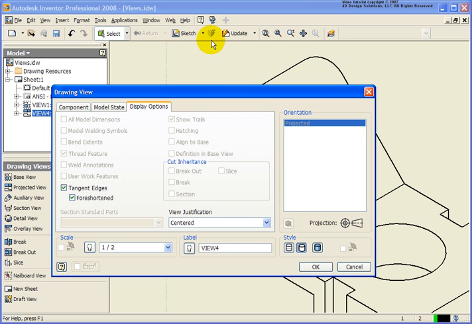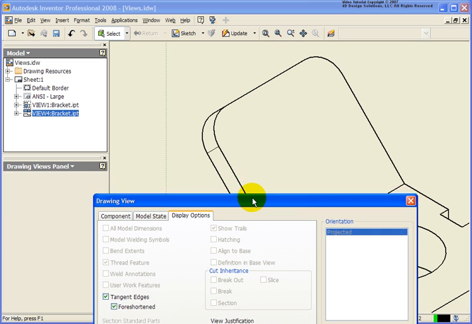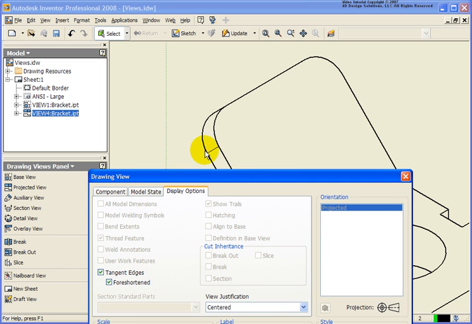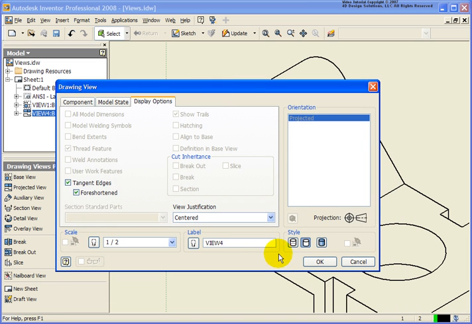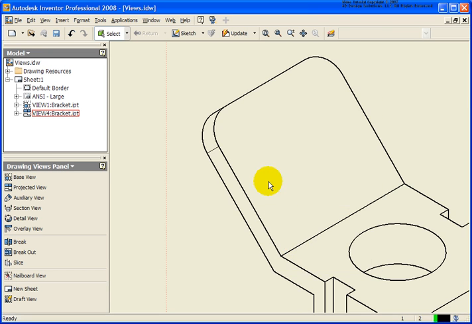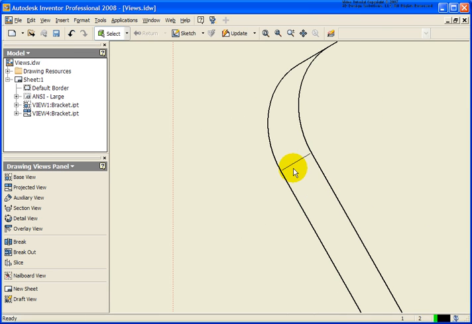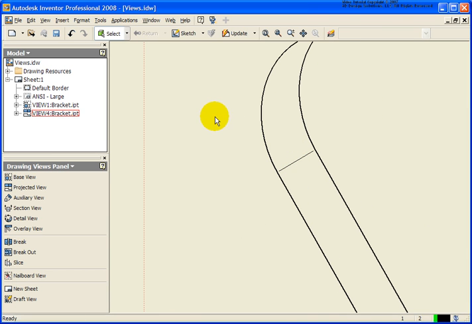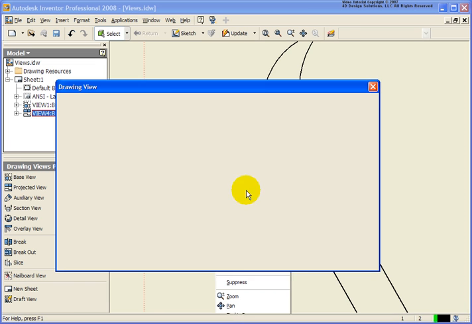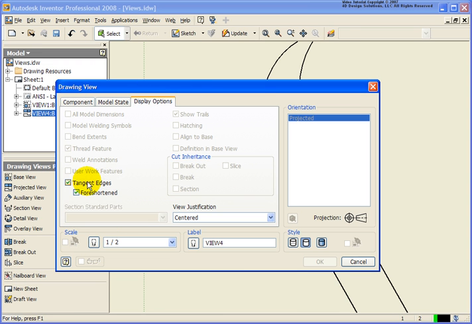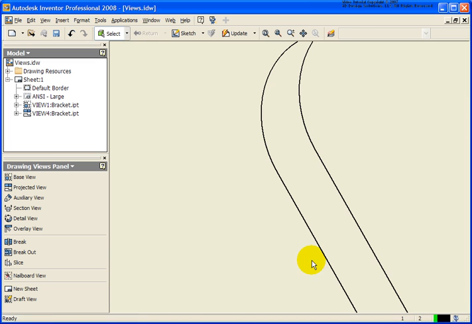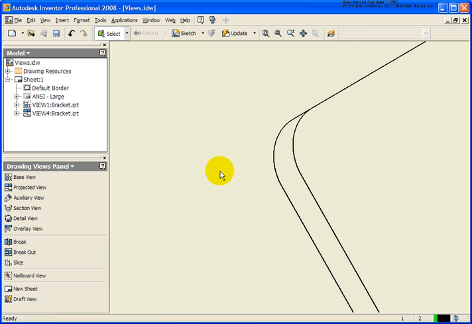With foreshortened here, let me move this dialog box out of the way here. You'll see right now it goes all the way to the edges. With foreshortened, the tangent lines will fall a little bit short. If I edit that view one more time, and let's uncheck tangent, no line will appear.